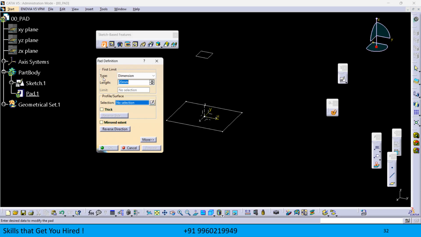In the first limit you will find various types: dimensions, up to next, up to last, up to plane, up to surface. In dimensions, you can define the specific dimension through length. In the profile or surface option, you can select the profile or surface to add material to the selected sketch. You can apply thickness or make a symmetric material addition. Let us see it one by one.